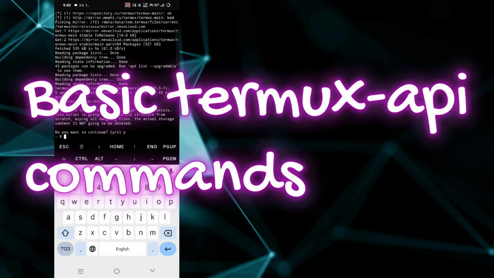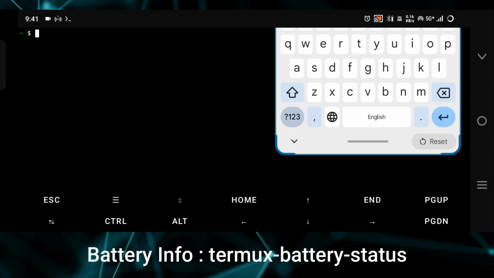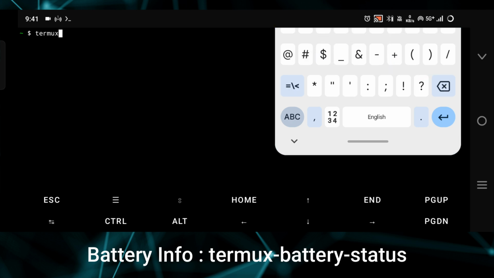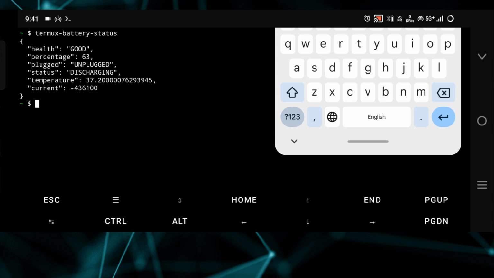Okay, so we'll start with some of the basic commands that we can run using Termux API. The first command will be termux-battery-status. All you have to do is write it and hit enter. You can see it says battery health is good, it's around 63% charge, currently unplugged, status discharging. The temperature of my phone is this, and the current is around this ampere.